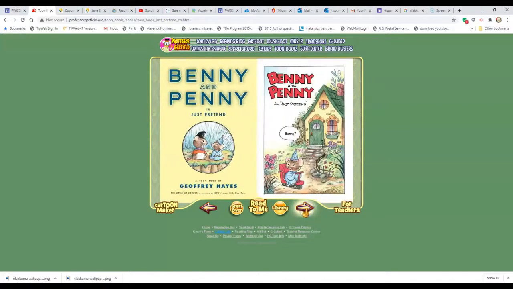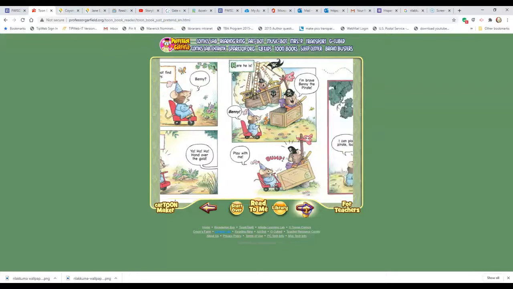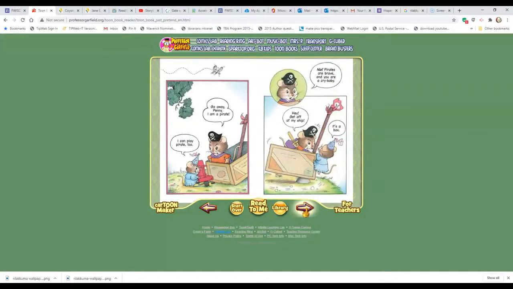Benny and Penny in Just Pretend. Benny? Penny cannot find Benny. Benny? Where's Benny? Yo ho ho, hand over the gold. Here he is. I am the brave Benny the pirate. Benny, play with me. Go away, Penny. I am a pirate. I can play pirate too.